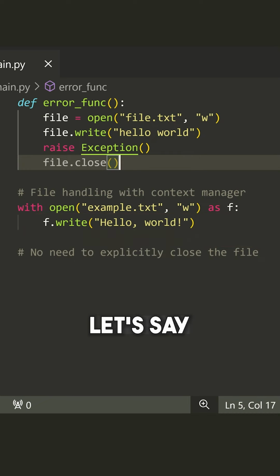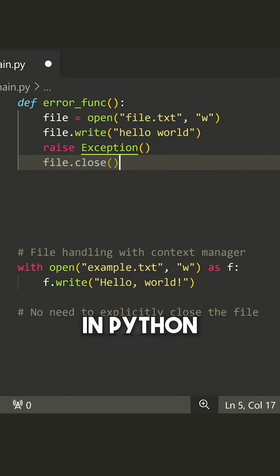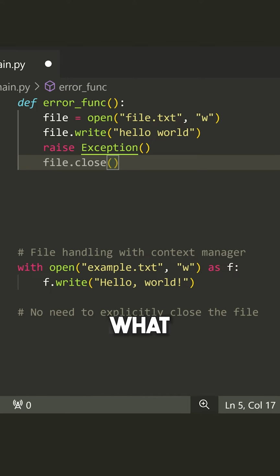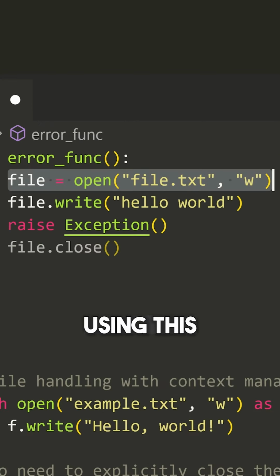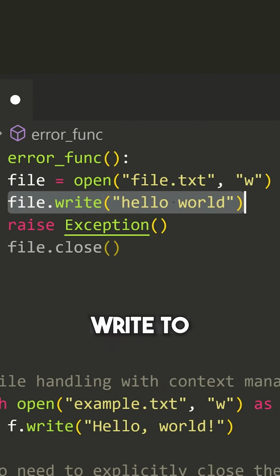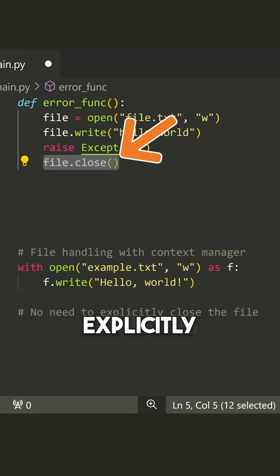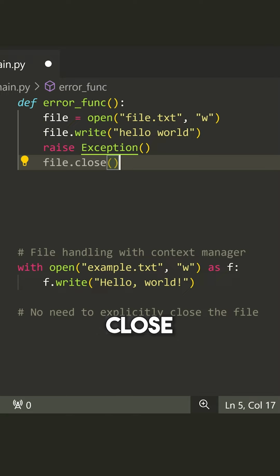Context manager. Now, let's say we're working with a file in Python and we have something like this, and believe it or not, this can happen. What we can do is open a file using this open function, and then we can write to the file. However, if you use this approach, you need to explicitly close the file. That's because if you don't close the file, then it's still going to be held in memory and you can potentially have some memory leaks.